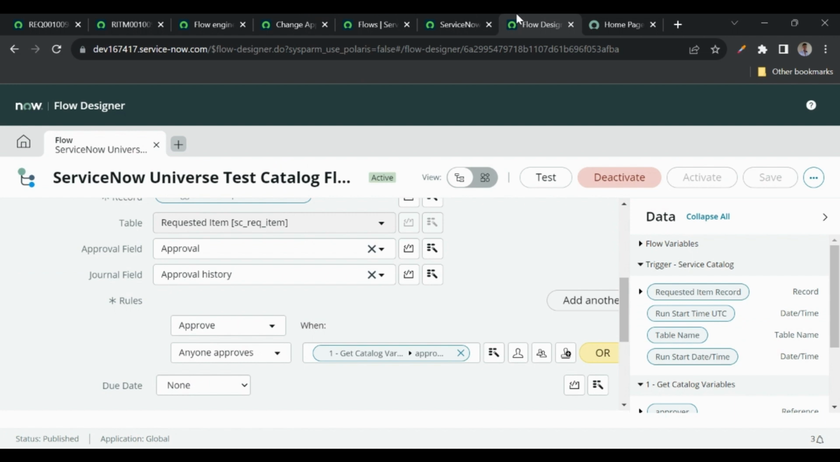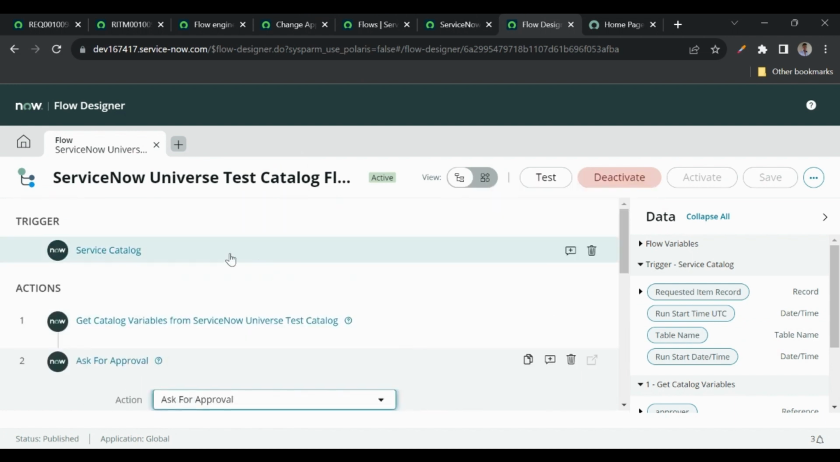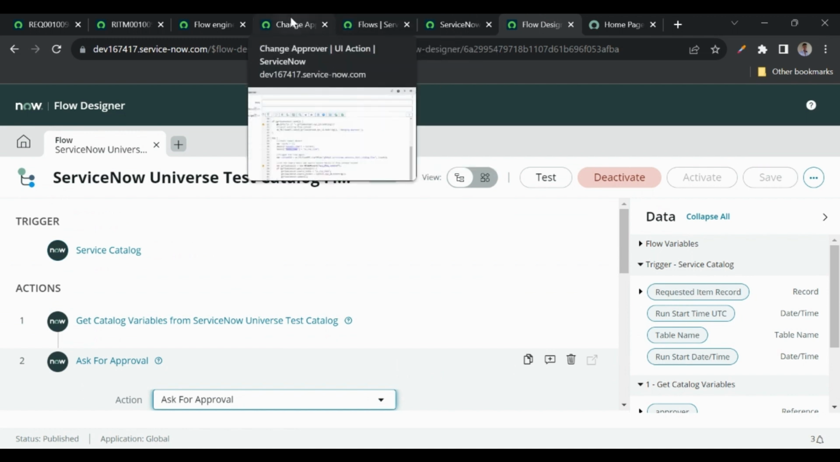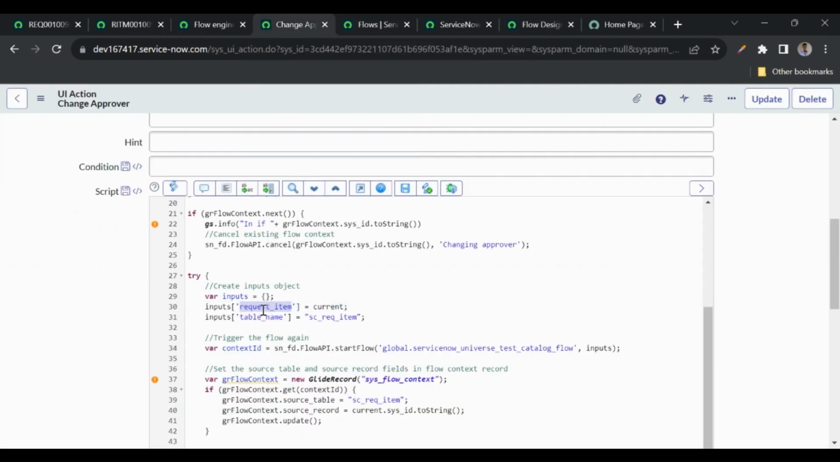If you go to the flow designer here, then this is the service catalog, right? This is the trigger, and here is the input. And here we can see we have four variables. We are passing the four variables here. So this is ServiceNow generated variables itself. So this request item record and table name, these two records, its label is table name, but its backend name is table_name. And here it is, label is requested item record, but backend name is request_item. So those variables we are passing here, request item and table name.